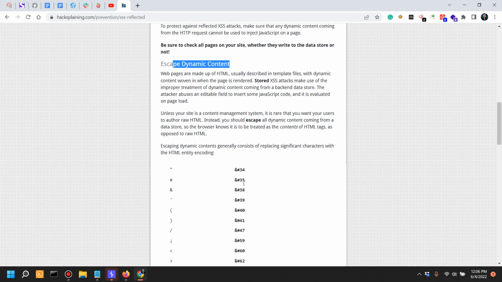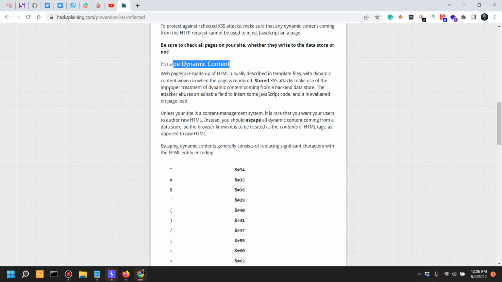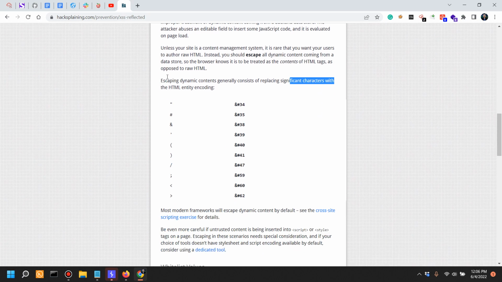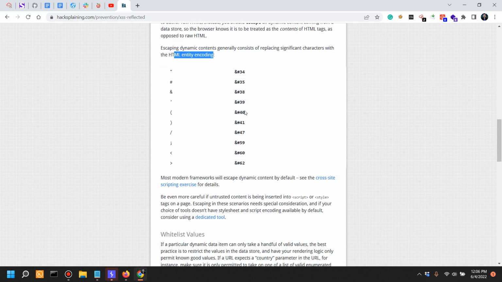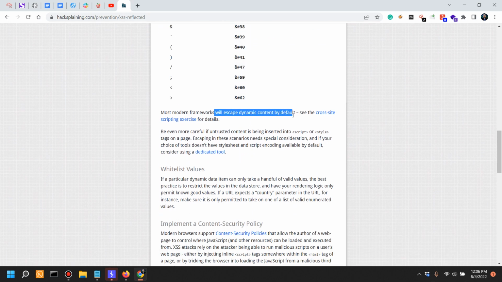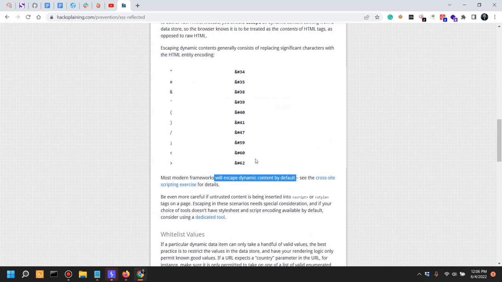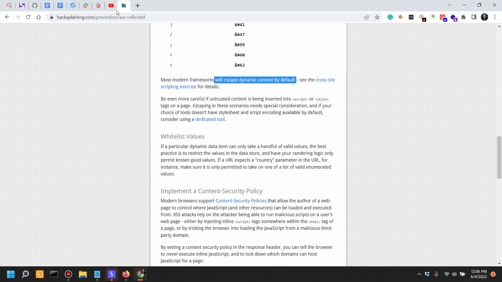And I'm not going to spend too much time on this because we've seen this in the previous XSS video, which I believe is part 2 and part 3, defenses. I've spent like 20 minutes on this, so you might want to check it out. You escape dynamic content by replacing significant characters with their HTML entity encoding equivalents. Now, most modern frameworks will escape dynamic content by default, and we looked into examples in that third video.